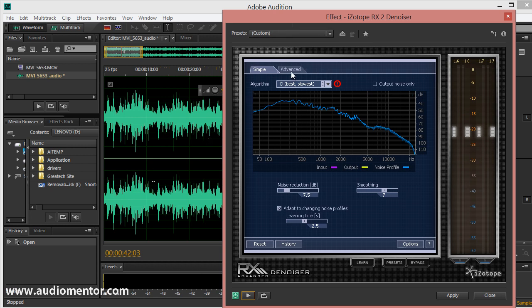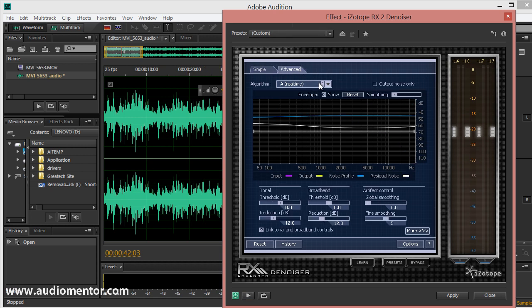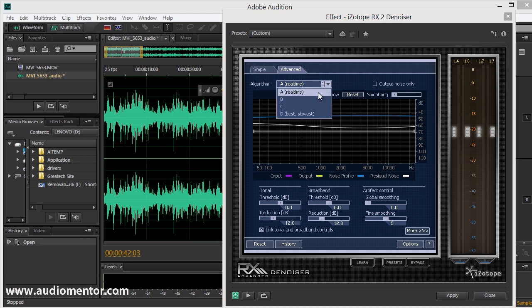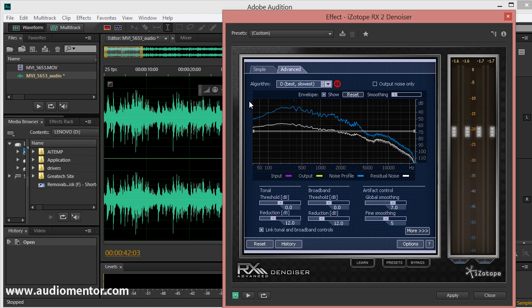Alright, now I'll talk a bit about the advanced panel before I go off in this video. Basically you can go to the advanced panel. I will always change it to the best and slowest because that gives you the best result all the time. And what happens here is you can change the tonal or broadband. Tonal sounds like the piano, there's a tone to it, right? And broadbands are things like a robot, for instance.